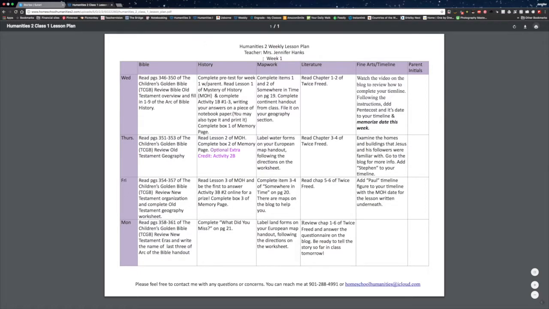You'll notice at the top you always have the title of the class and the week that you are looking at. The horizontal colored bar across has the subjects for each day, beginning with Bible, then history, then map work, then literature, then your fine arts, culture, and timeline assignments. Finally, there's a column for the parent initials, and we're going to talk about that shortly.